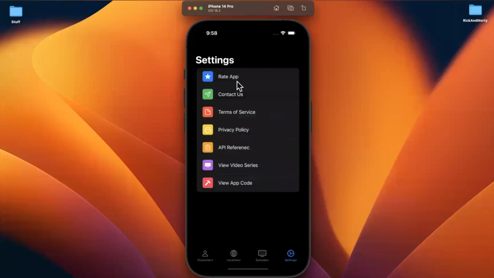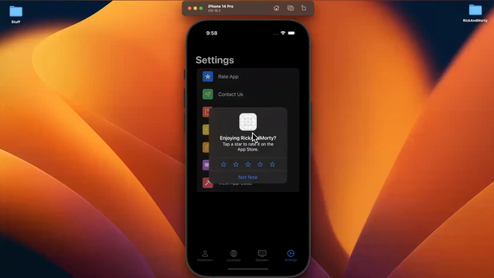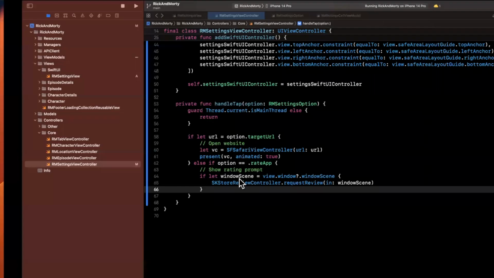So cool, we've got the rate app prompt actually showing up, and if a user actually rates this and sends it off to the App Store, which we can't do on a simulator, and also because our app isn't published, you'll submit that rating successfully. So super simple to do.